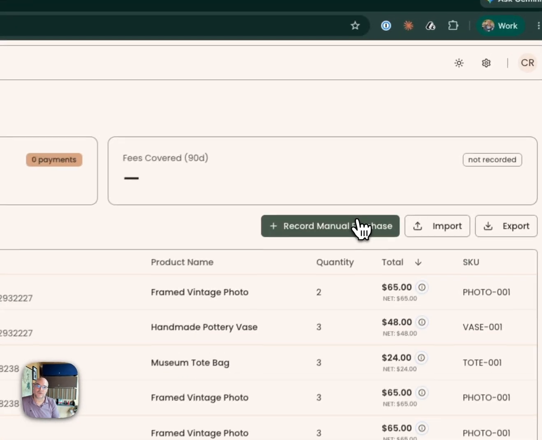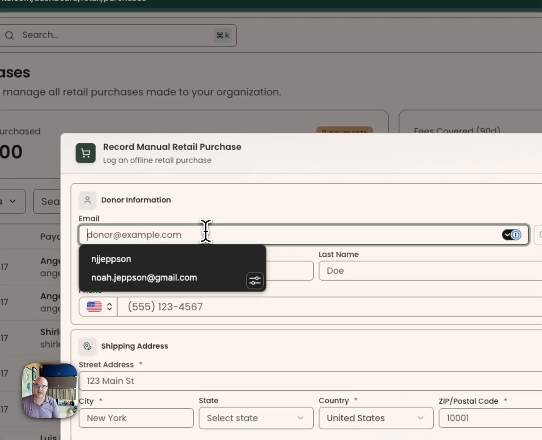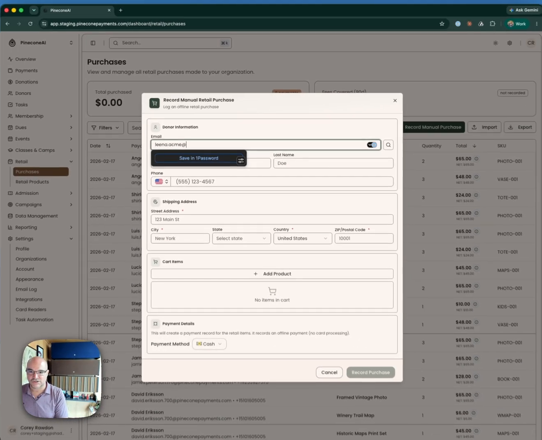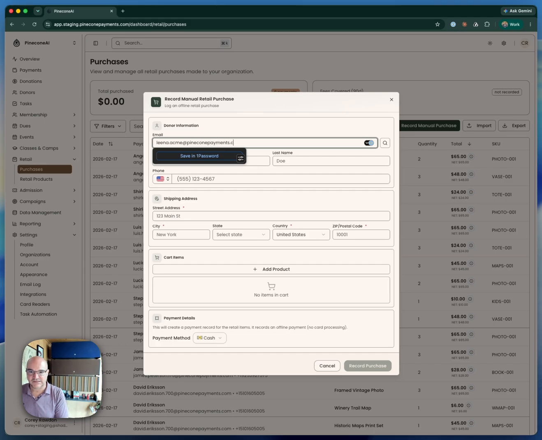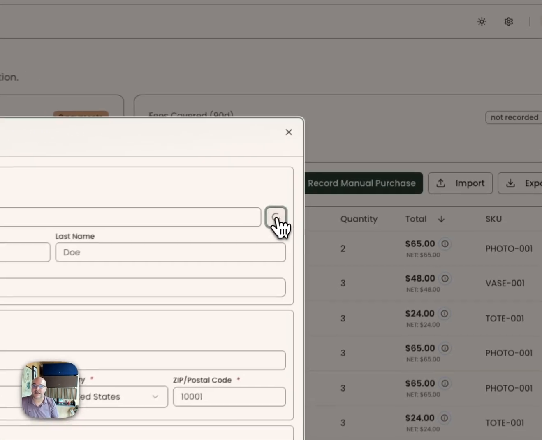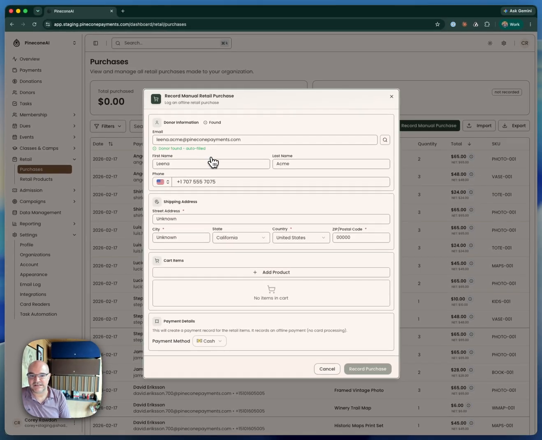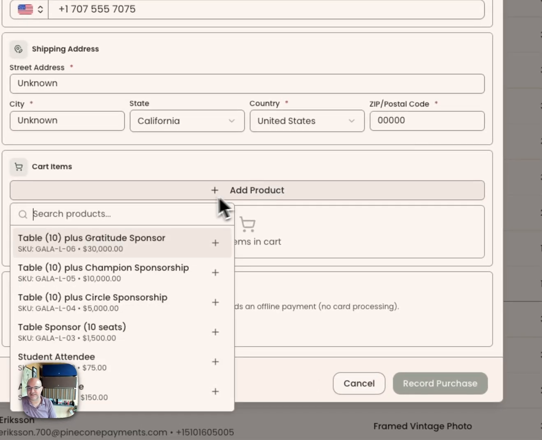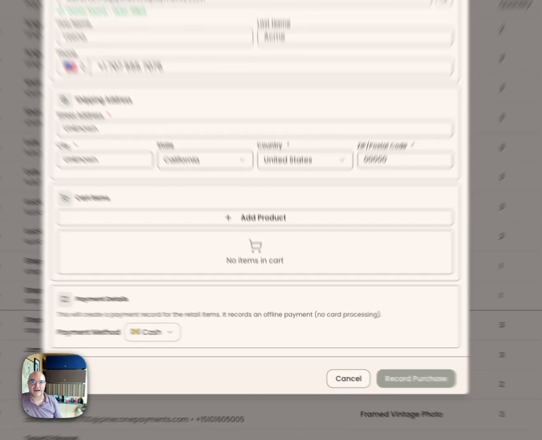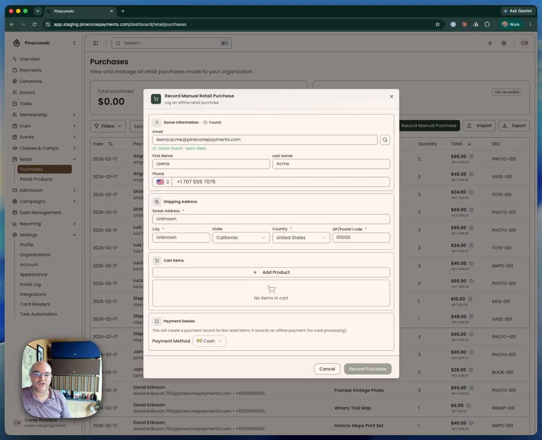If you need to record a manual purchase, you have the ability to do so by simply typing in the donor's email address. If the donor is known in your database and system, it will find the donor information and pull their detail over. Then you would update the address information and simply add the product into the cart. Because we are dealing with products in an offline setting, you would need to select the product from the individual line item level rather than simply tapping onto the item for purchase.